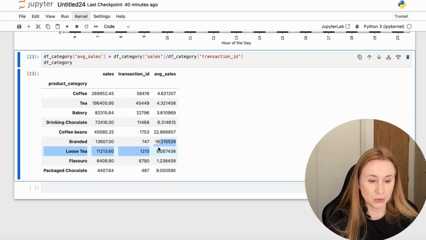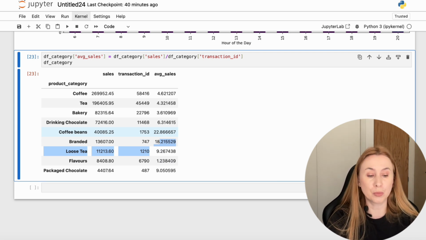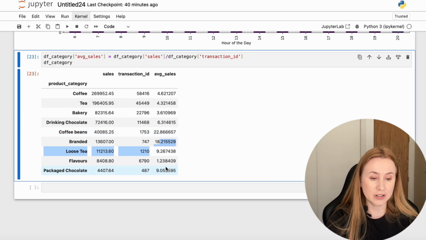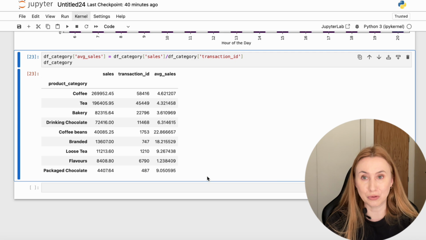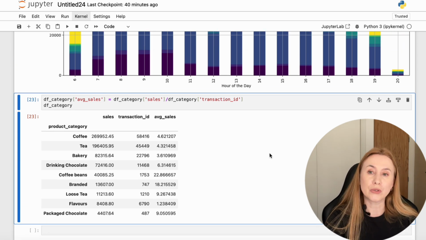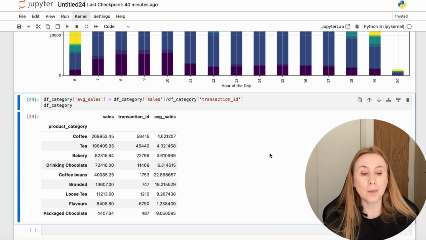This is 22.87, followed by branded, which is 18.22, and the lowest average sale per transaction are flavors. Of course, it's just 1.24. So this is where we were looking at product category, but also we have another column called product type. So let's have a look at sales by product type.